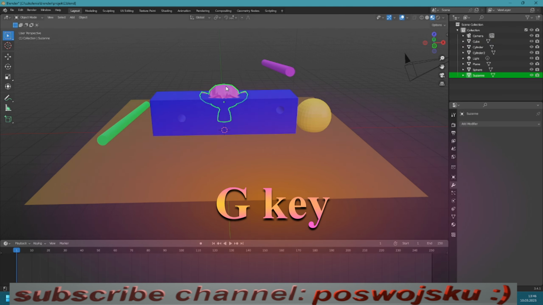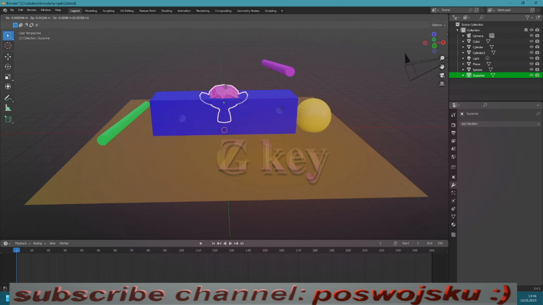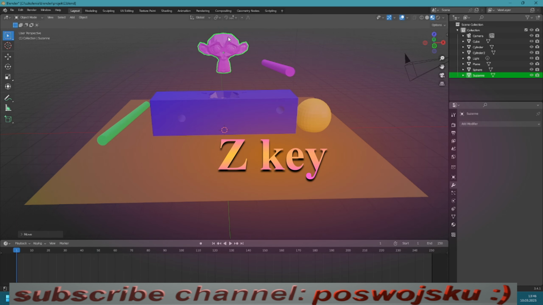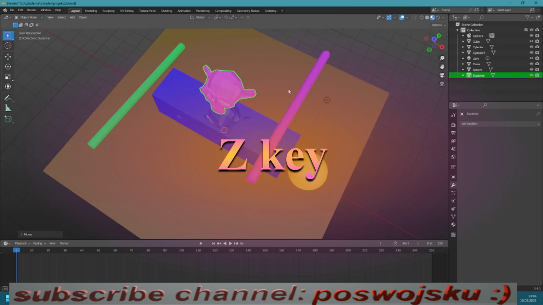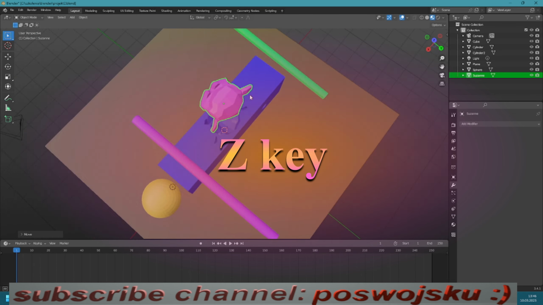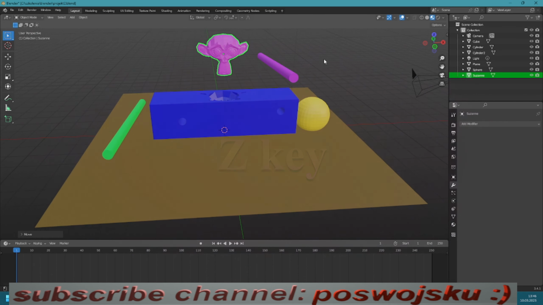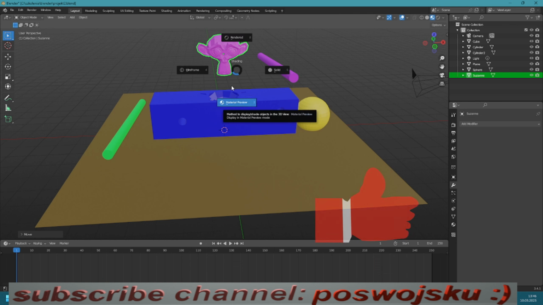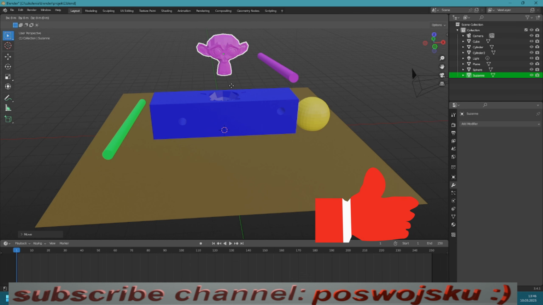Let's check. Letters G, Z, take out Susan. Look! There is a hole to hide Susan. Imagine you are creating a game where Susan would suddenly pop out and scare our hero. We can put Susan back into the opening we prepared earlier.